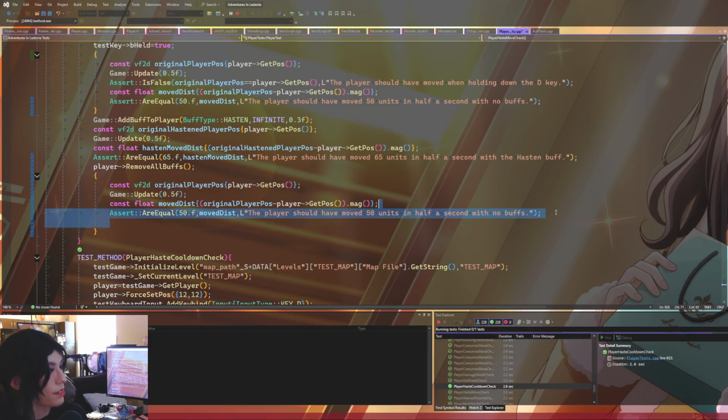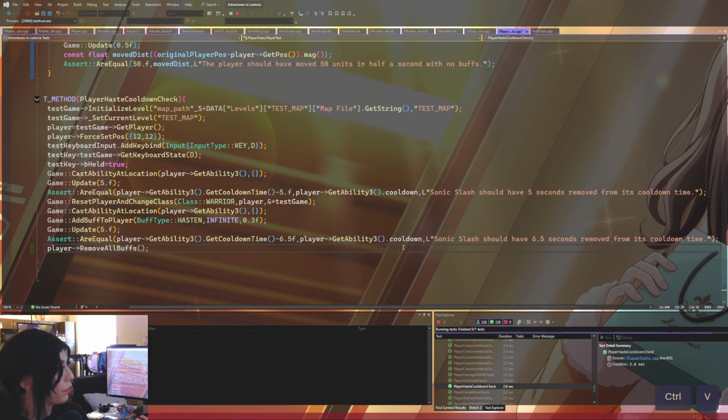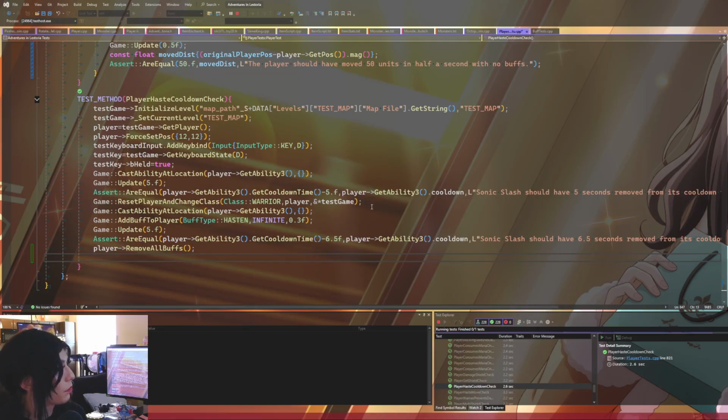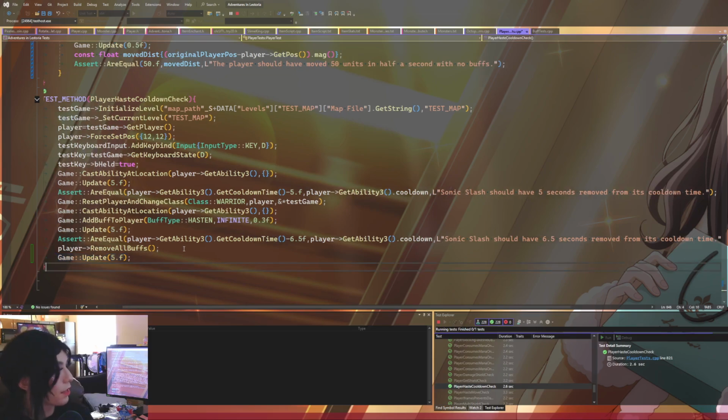And I'm going to write a similar check for the other unit test. So remove all buffs. We're going to reset. So we shouldn't reset the player because that might have a side effect. Like, if we reset the player, we remove all the buffs anyway, so that doesn't test what we need to test. So instead, we need to remove all buffs, wait another 5 seconds, and see if the cooldown time is now the cooldown time minus 11.5 seconds. That means only 5 seconds have been reduced on the cooldown timer again.